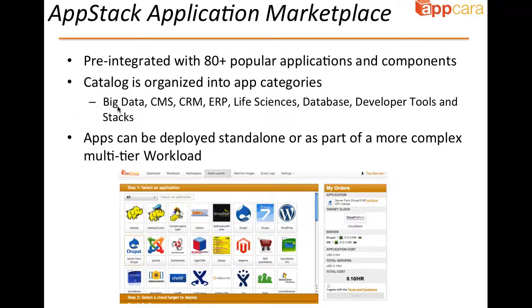For example, within the big data category we have Hadoop applications, as well as an analyzer application. Larger categories are things like the content management systems where we have WordPress, Drupal, Joomla, and many other choices. Other categories, CRM, ERP, lots of databases like MySQL, and a wide choice of developer tools and stacks.